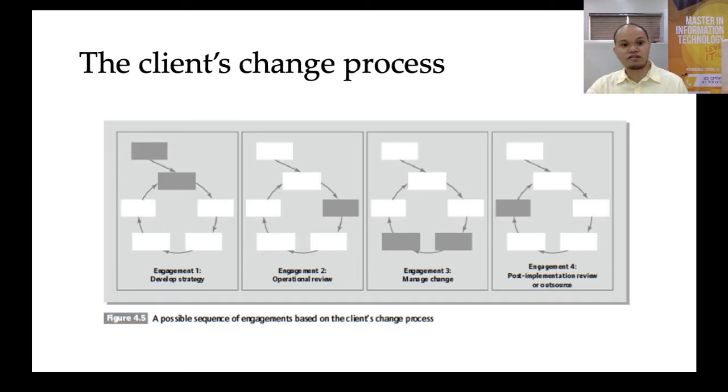Maybe the client has some ideas on how to develop the strategy, and the job of the consultant is really something like a vetting or an audit type of function. The second opportunity where an engagement with a consultant would be useful would be reviewing the current operations of the client. So an operational review. That's where they'll be involved.